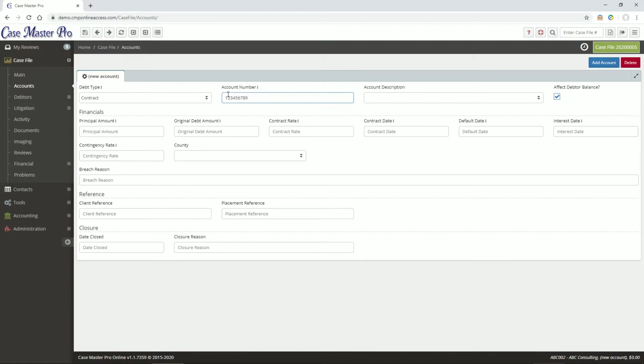Although not required, it is advised to enter data into all of the applicable financial fields so that your balances are accurate, especially the principal amount, contract rate, default date, and interest date. I'll enter that data now.